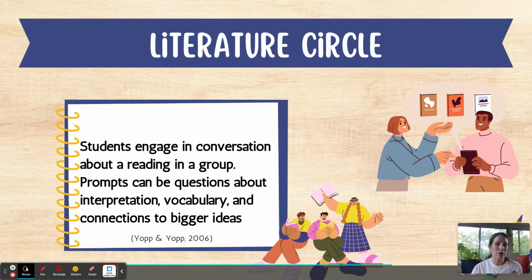Literature circles also allow for students to engage in verbal conversation, and prompts can be similar to something that students might write about, but they would be questions about how they interpret text. It might have to do with vocabulary that comes up within the text, and students can talk about what they know regarding that vocabulary and make connections to bigger ideas through speaking with each other and through prompts.